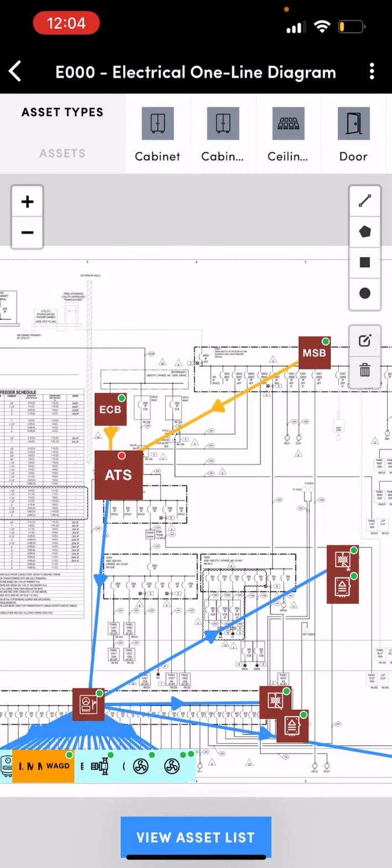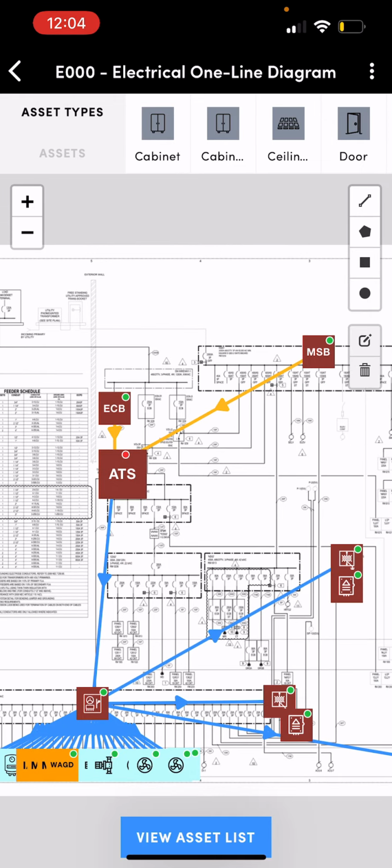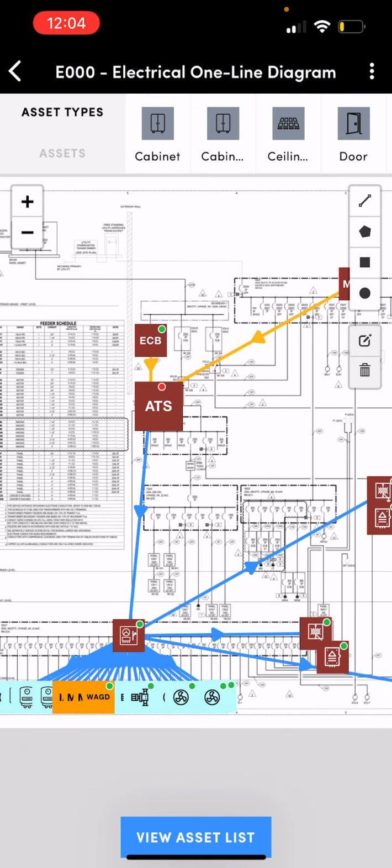Here we can see that the automatic transfer switch is being fed from multiple sources in the case of emergencies, as well as feeding multiple distribution panels, HVAC assets, transformers, and medical gas assets downline.